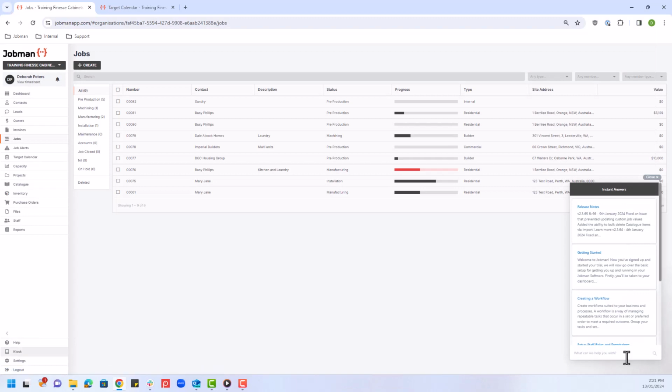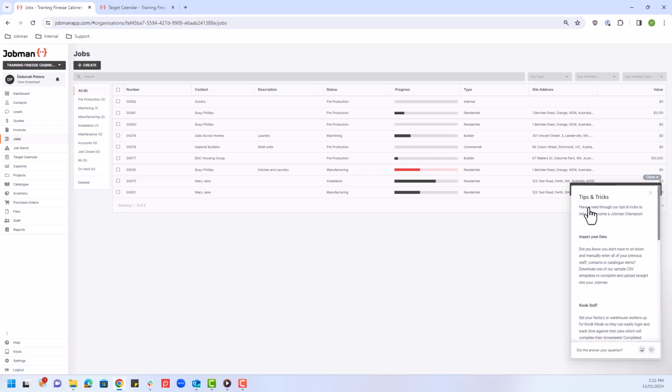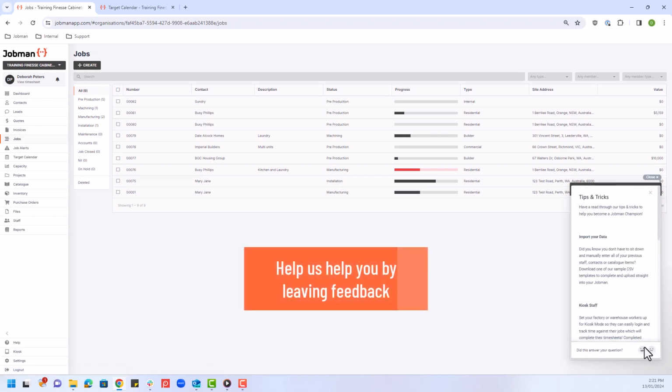Help is always just a click away on the User menu panel. Simply type your question to search for what you need. Here is where you will also find some great tips and tricks to get you started.